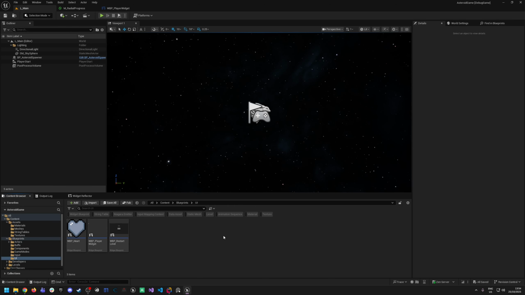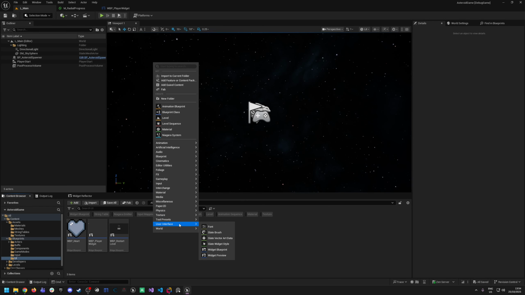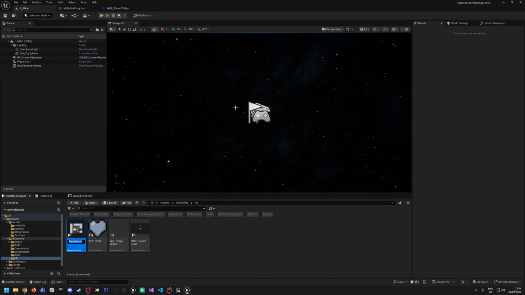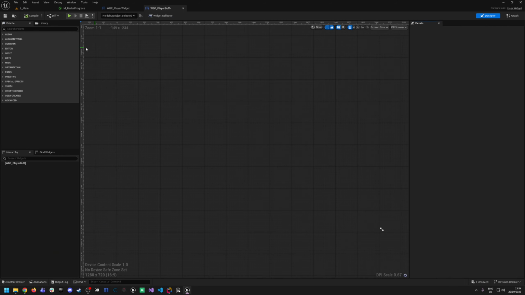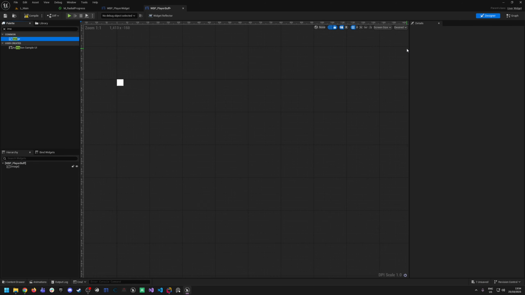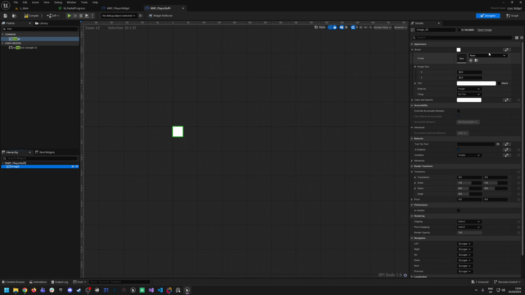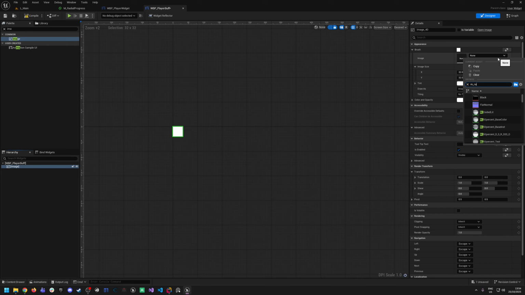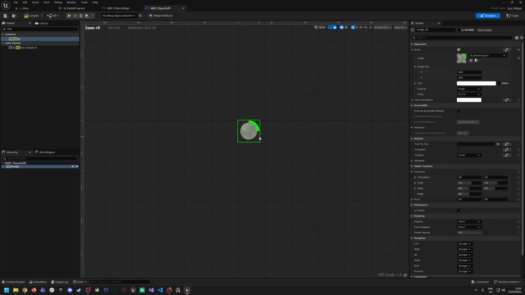We are ready to make widgets for player buffs. It's gonna be very similar to how we created our hearts. So let's create another widget, select user widget and call it BP player buff. This widget will have only an image, and set it to desired so it has a nice preview. Now select here our material. And now we should be able to see it like this, and set the size to maybe 50. Yeah, 50 should be about right.